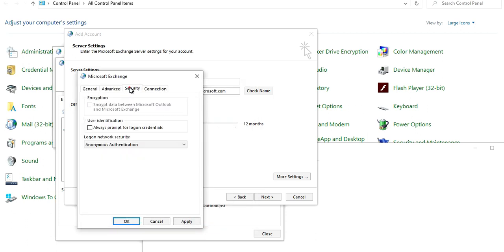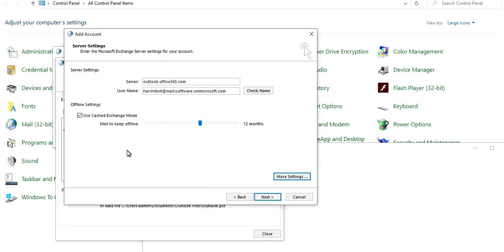Let's review all our settings. Yeah, we have all done. And see, there is an option of offline settings, Use Cached Exchange Mode. You can check or uncheck this option as per your requirement.